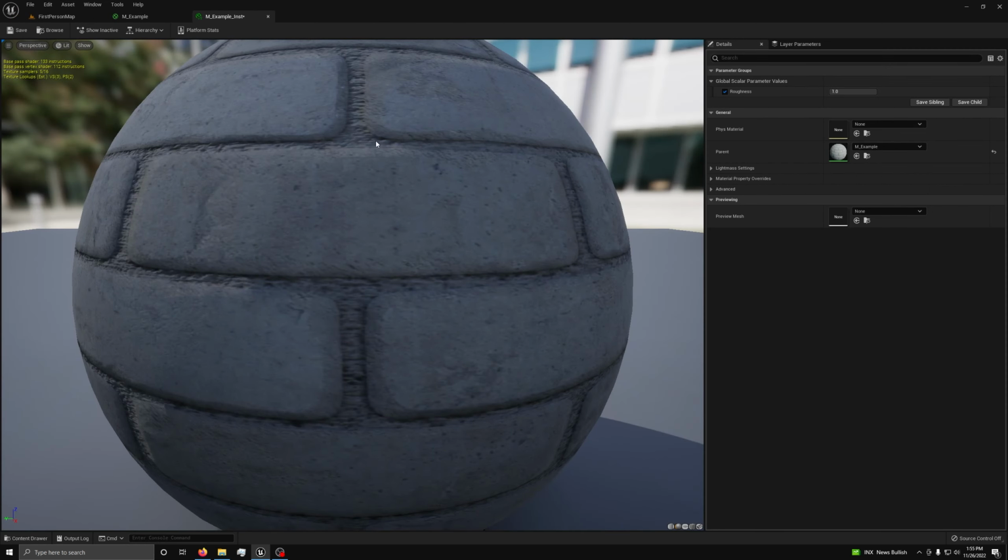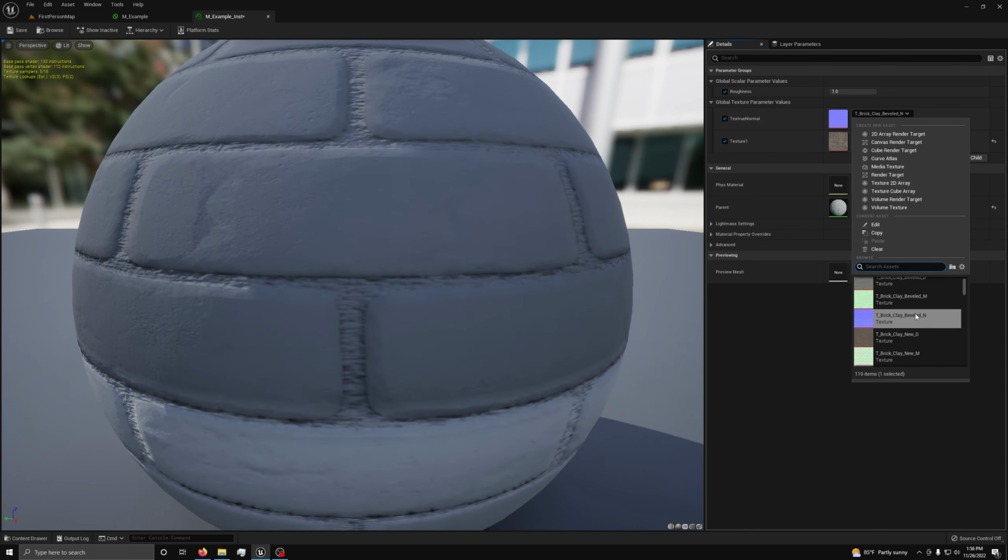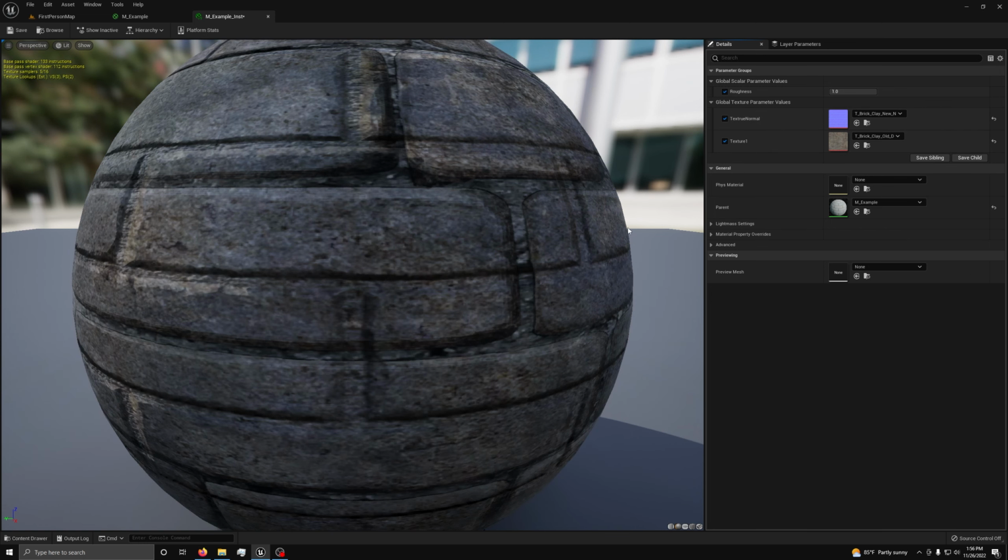I could also convert these to parameters. I could call it texture 1, and convert to parameter, texture normal, normal. Now if I save this, you can now see that I can override the texture to be any other texture. Let's say I want that to be, oh wait, no, that's a normal map. I could set that to be that, and I could set that normal map to be a different normal map.